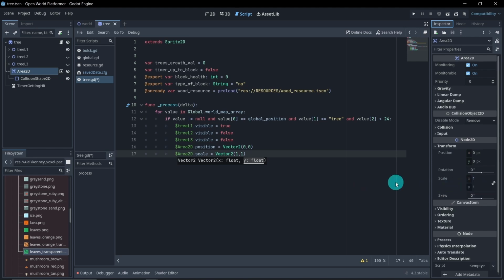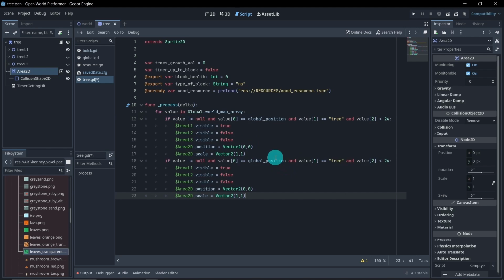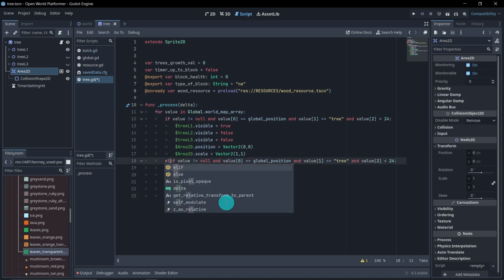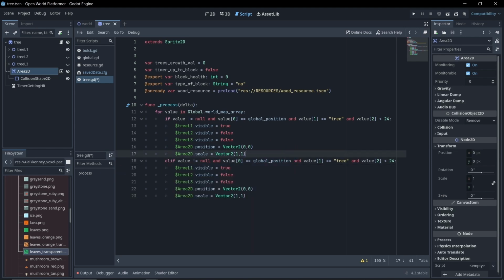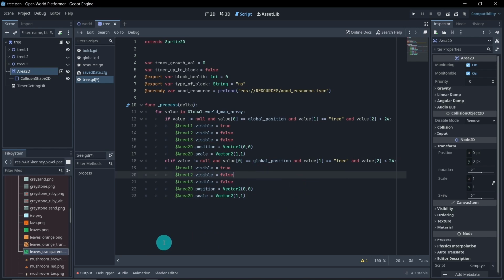Now we're going to adjust this as the tree grows, and you'll see that once we get to the next else if. So let's copy this whole line here, and we're going to simply paste this below. This time it's not going to be an if, it's going to be an elif. So there we go. But like I said before, we need to check whether or not it is in between that first day and second day. And we can do that over here. So we are going to put a parenthesis around this and say value[2] this time is greater than or equal to 24.